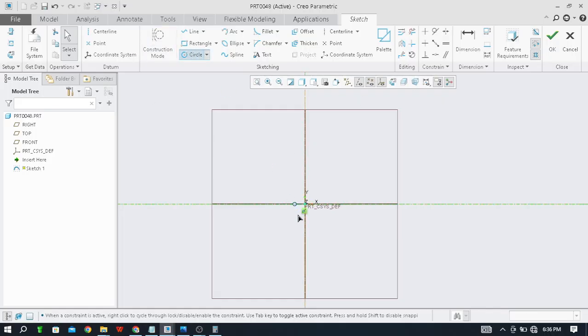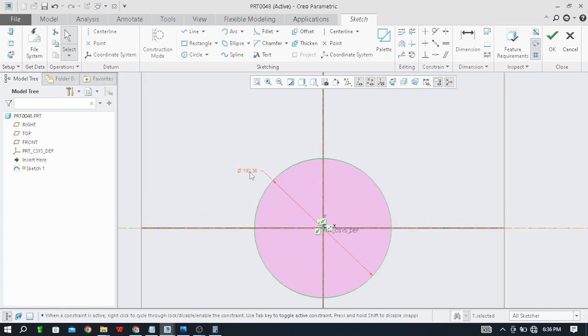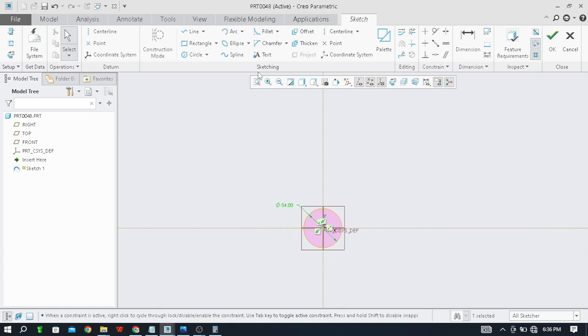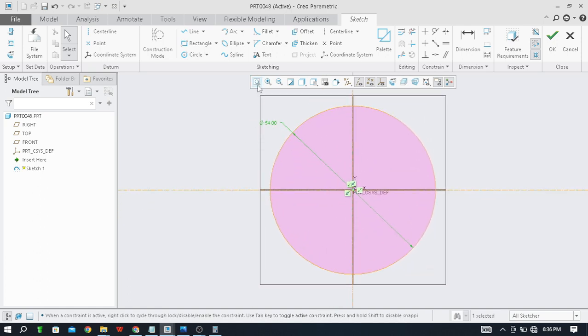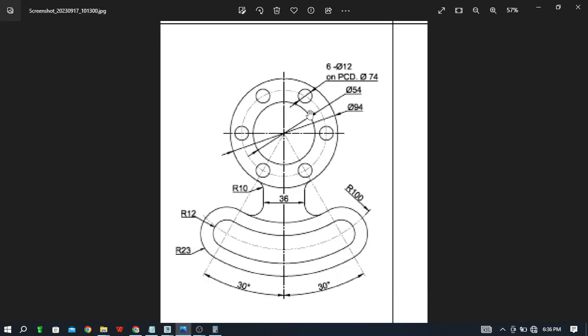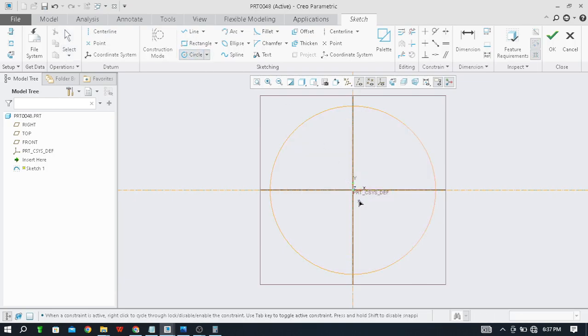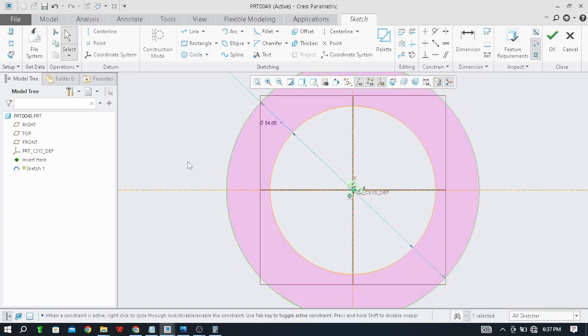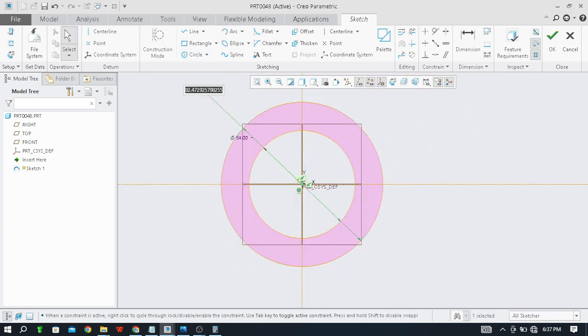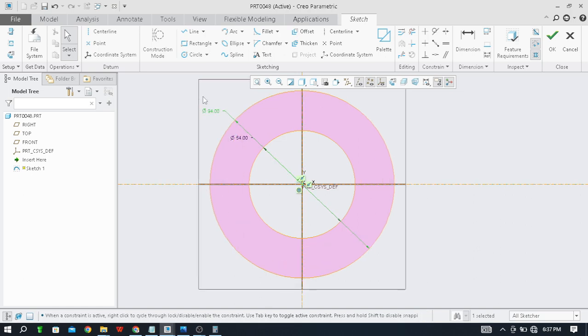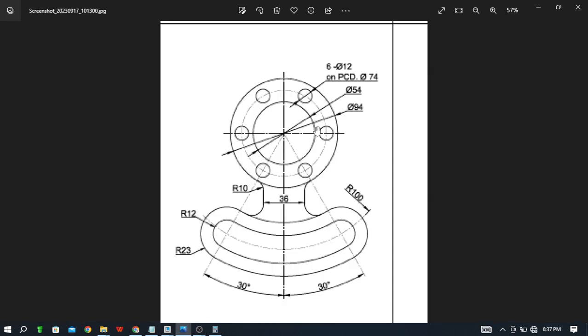Take the circle command, draw the circle, move away, press the middle mouse button, double click on this and put 54 here. Next click on this zoom or refit command. Next I will draw this outer circle. What is the diameter? This is the 94 diameter for the outer circle. Take the circle command like this, move away, and enter 94 diameter. Now the two circles are drawn.